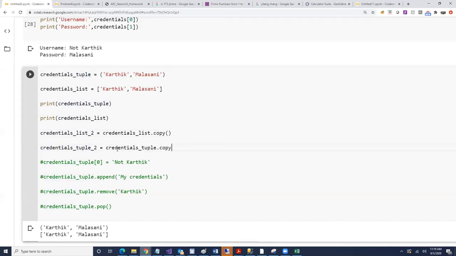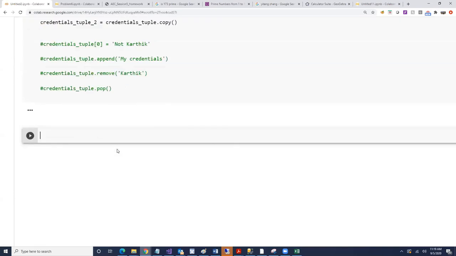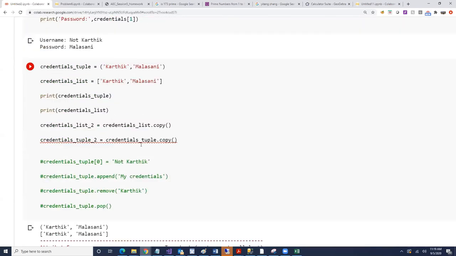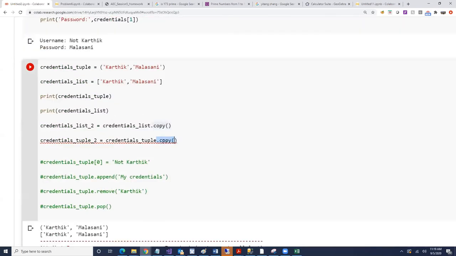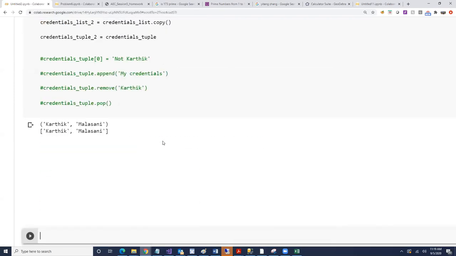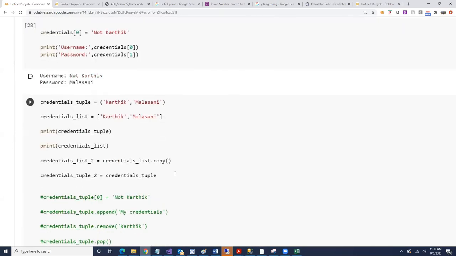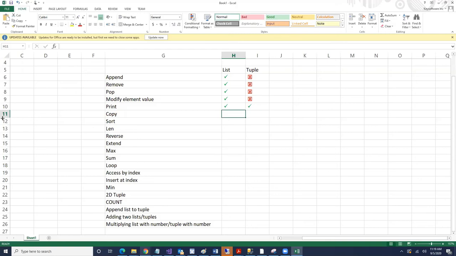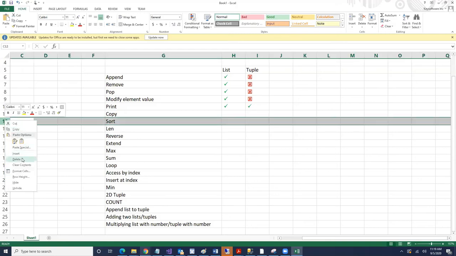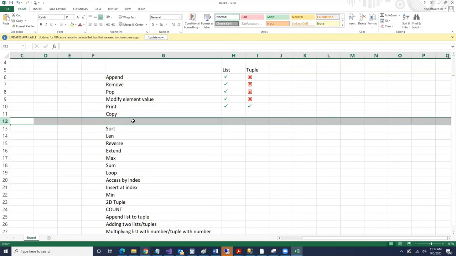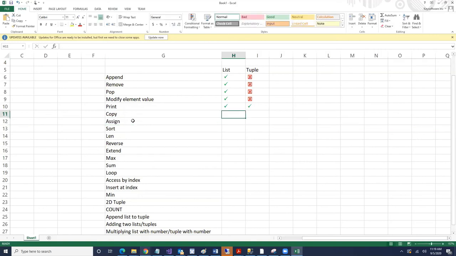Do you think you can copy a tuple? Okay, let's try. So tuple has no attribute called copy, but what if I just assign like this? That seems to still work. So I could assign one list to other versus copy one list from another. So assign versus copy. If I copy one list from another, it works. For tuple, there is no copy method.